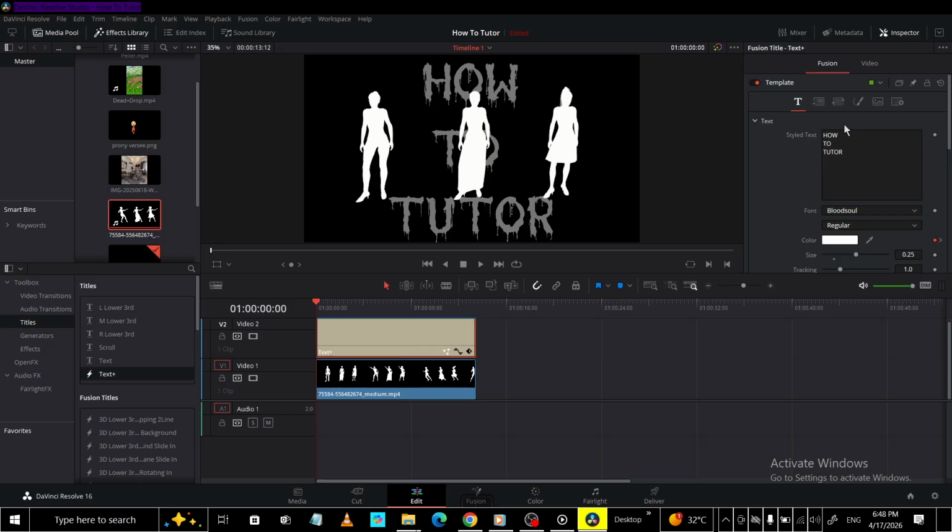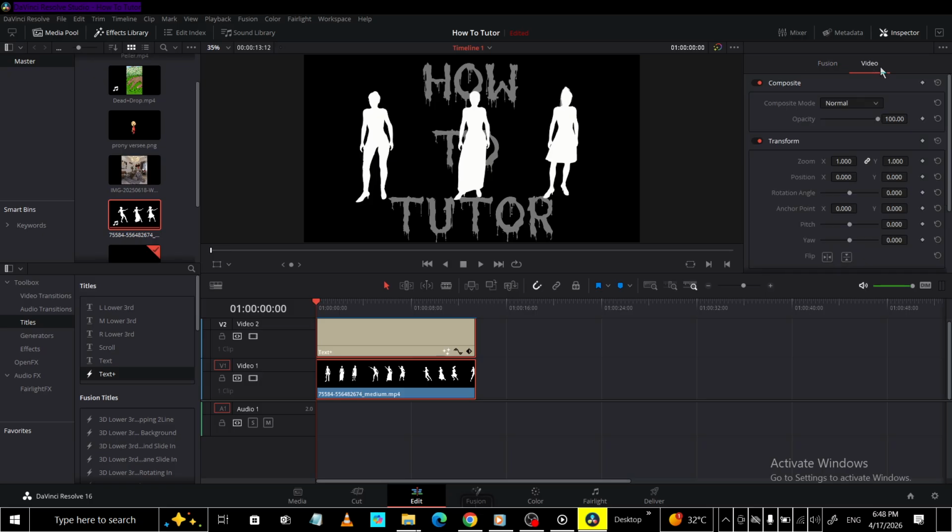Once your Text Plus layer is in place, it's time to customize it. Click on the Text Plus clip in the timeline to select it, then open the Inspector panel, typically on the right side of your screen. In the inspector, you'll see various options to modify your text. Type the text you want to display in the designated field. You can choose something bold and eye-catching, as this will be the main feature of your effect.